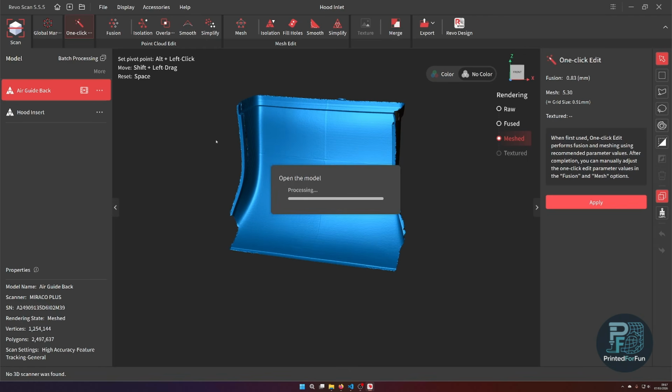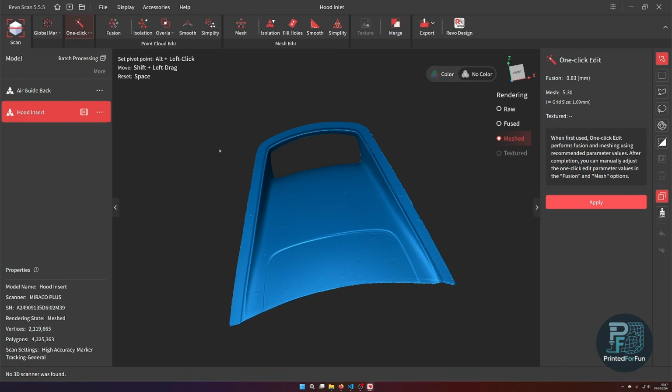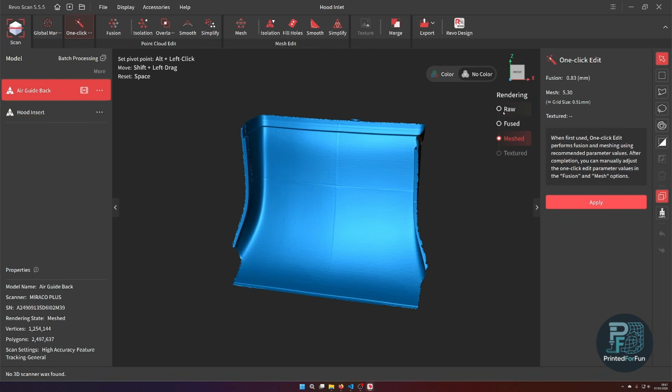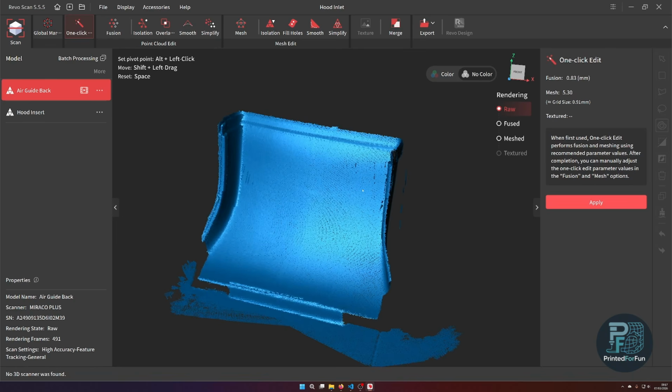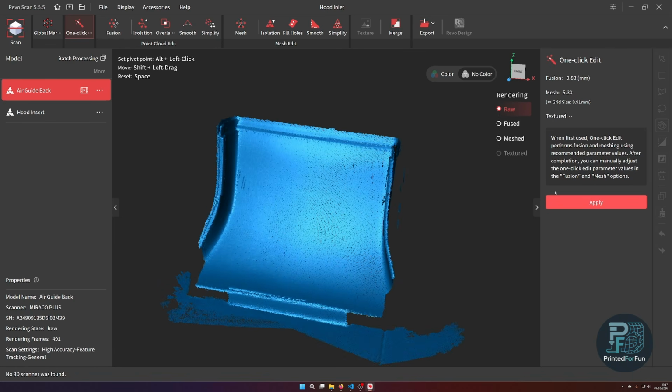Here we now have two scans within this project, and for each scan we have the raw data, the fuse data, and the mesh data. If we now go back to raw and, for example, want to do a one-click processing, we aren't having any control over which exact subsettings are used. This was always one of the points that bugged me a bit and prevented me from using the one-click processing, because I want to have control over all settings like isolation, overlap detection, and of course also the meshing results and the hole filling behavior. So I didn't really use it.